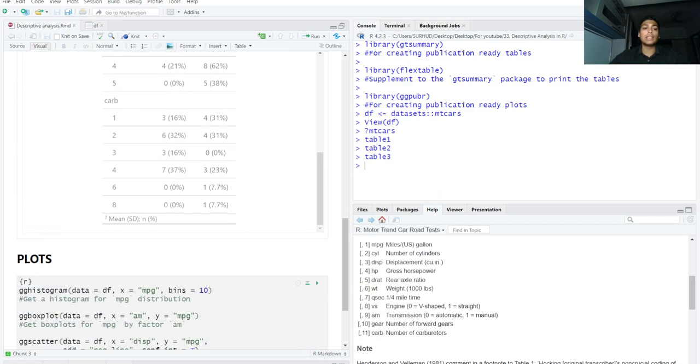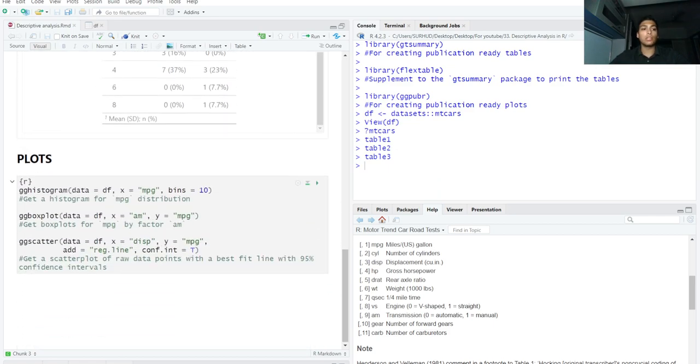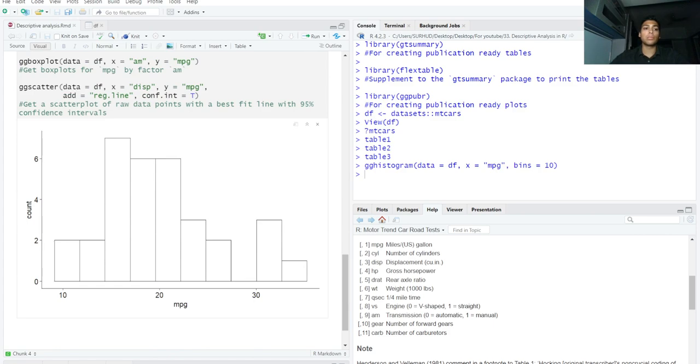Now, to visualize data from the ggpubr package, we can use the gghistogram function to get a histogram, in this case for the miles per gallon MPG distribution. So run this line of code to get the histogram. So this is a histogram.